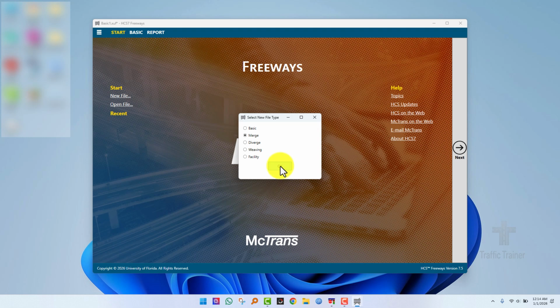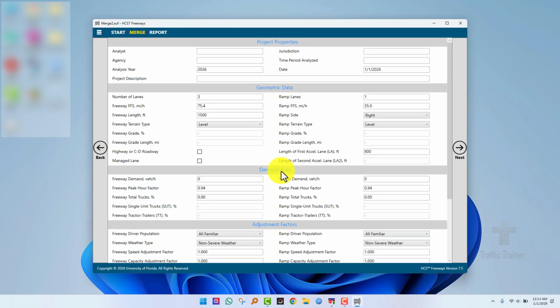So you need to put two counters, one on the entering ramp and one on the freeway itself. They will give you the volume on the freeway plus the ones that are entering the highway during the peak period. So we'll select merge, click OK. It's asking if you want to save the previous file. I don't want to save it, so I can just click no.